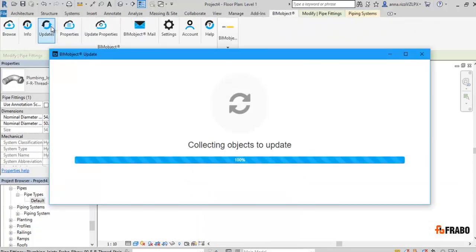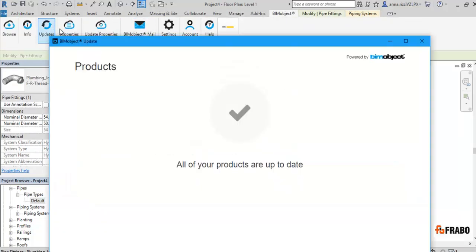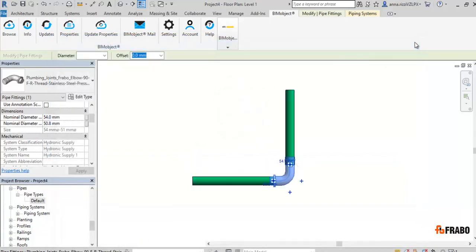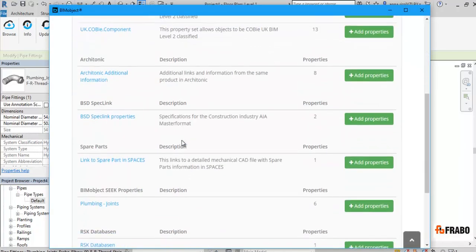Thanks to the BIMobject app, we can always check the update of the product. And with Properties button, we can add further data.